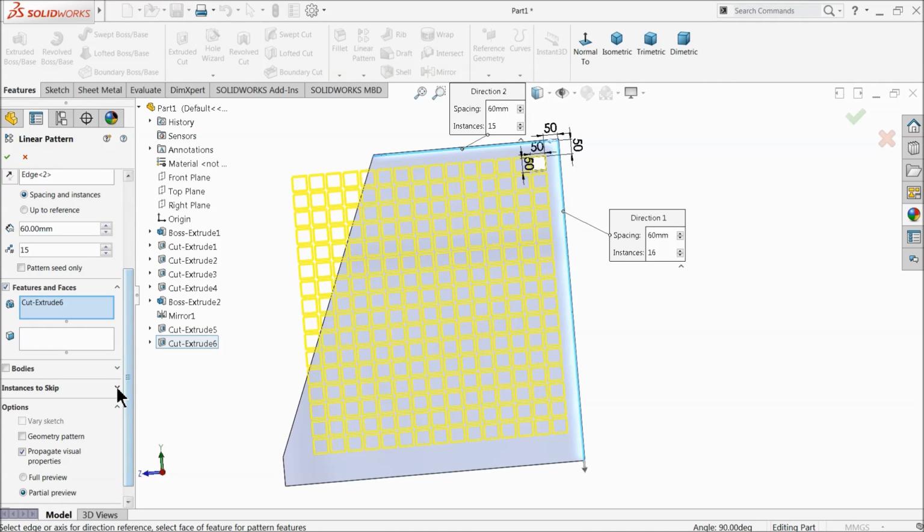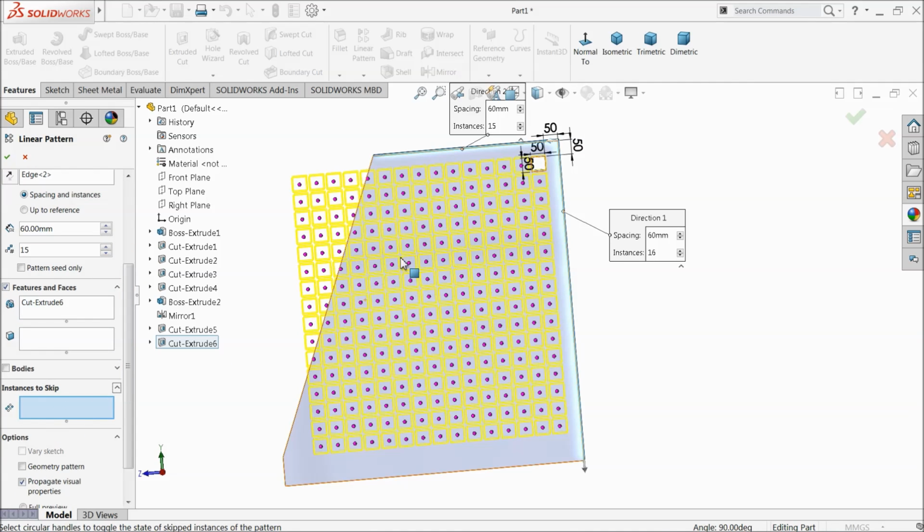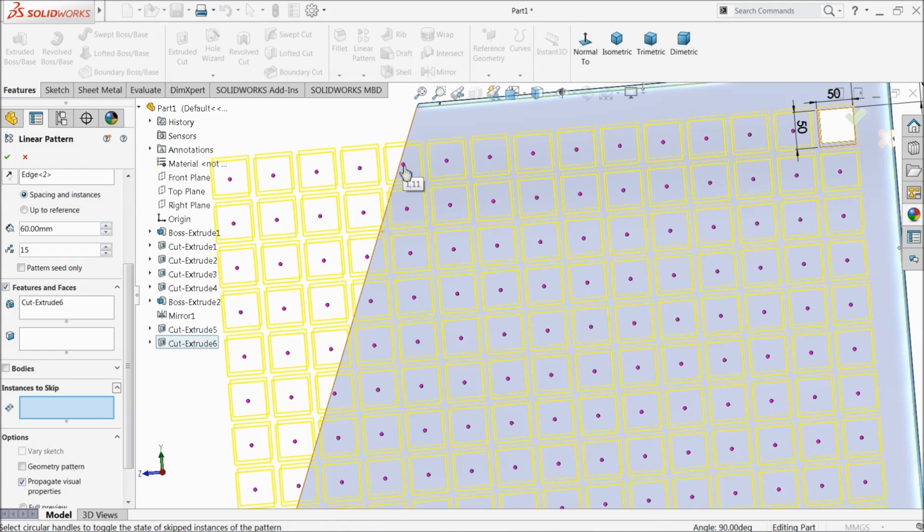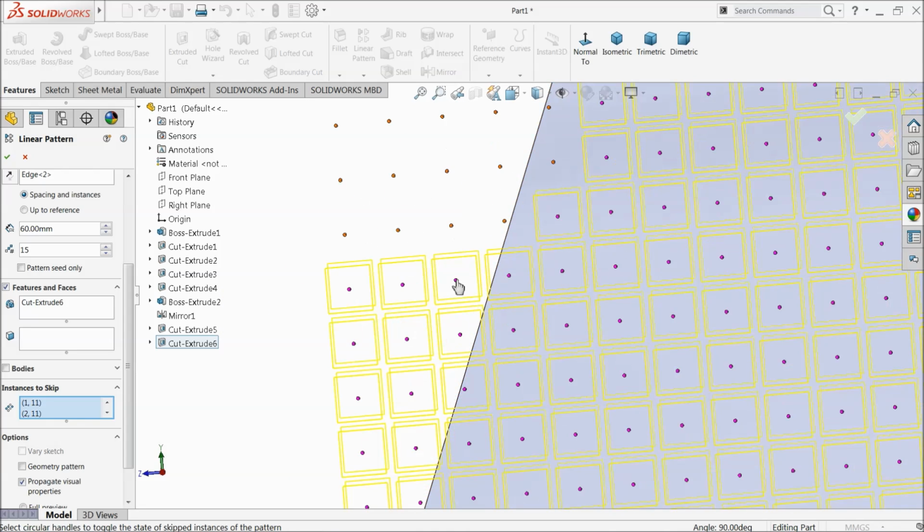Now here select instances to skip. Those points going outside, it is a very important command in linear pattern or in circular pattern. You can skip those unnecessary points. These are going to strike here, so let's delete all these points.